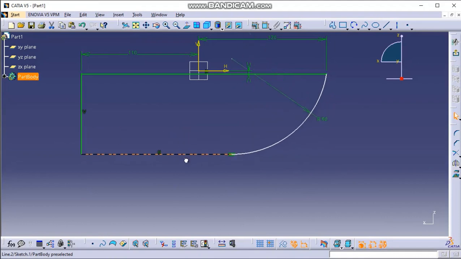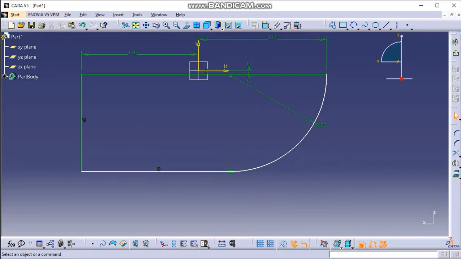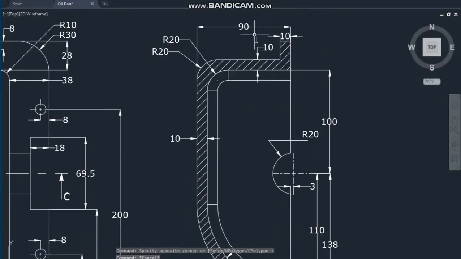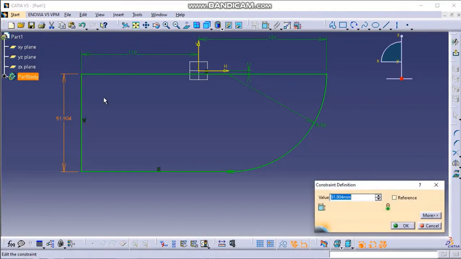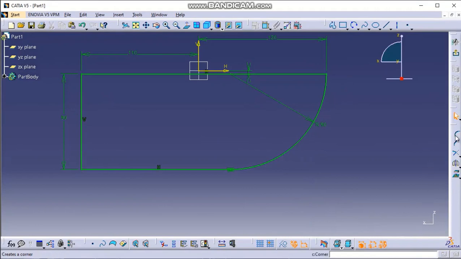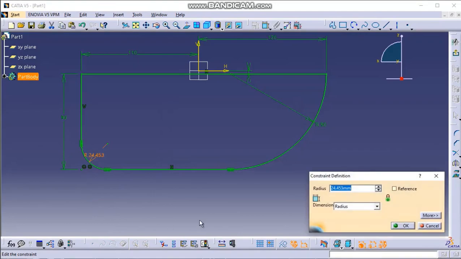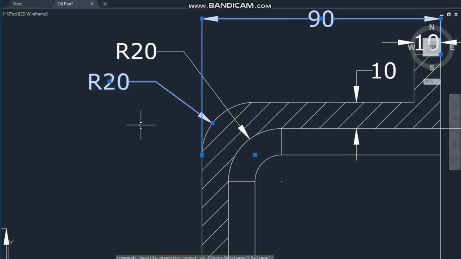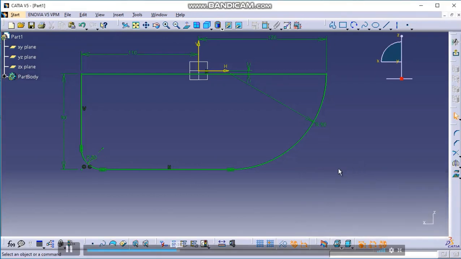Now we are left out with this dimension, which is the vertical distance. So let us study the drawing here. The vertical distance is given as 90. So this vertical distance is given as 90, enter. You can see it is fully constrained, but we have to give a corner here. From here to here, we'll give a corner. And this dimension would be R20. So this will be radius 20. The sketch is fully constrained.